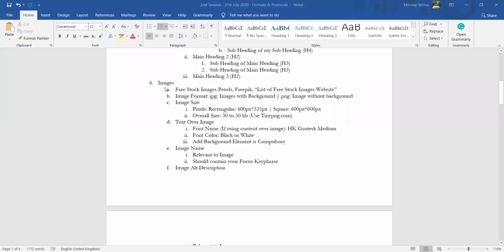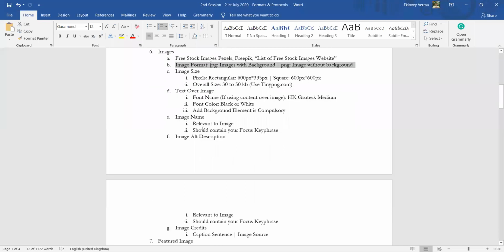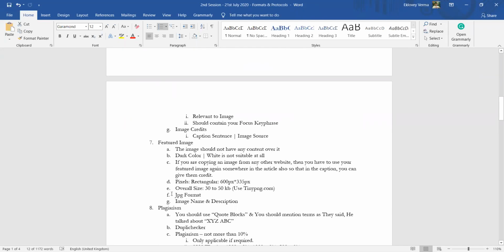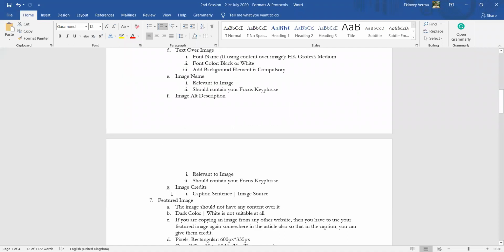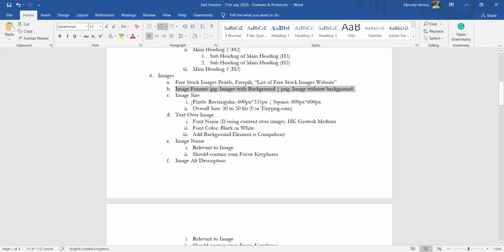So guys, in the first part of this session, at the end, we completed whatever was written in the document about images and about the featured image. Now what I'll do is I will explain each and everything to you one by one, how to do these things. Okay. So I will share my Google Chrome screen with you guys.